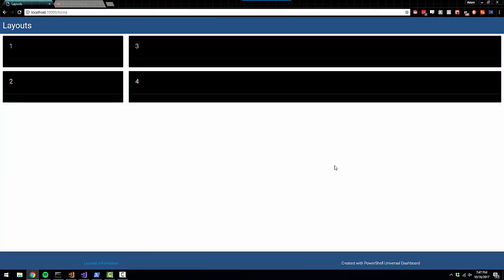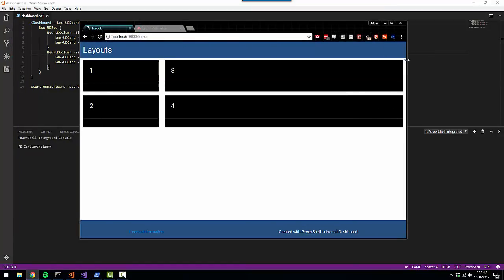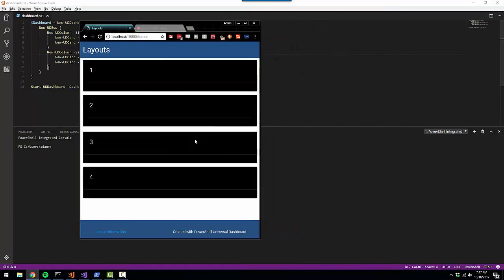Additionally, when screen sizes change and you're actually looking at a dashboard on a mobile device, the screen or the layout will actually automatically change down to a stacked layout to fit a smaller screen size. So you don't have to worry about being mobile friendly. It automatically does that for you.